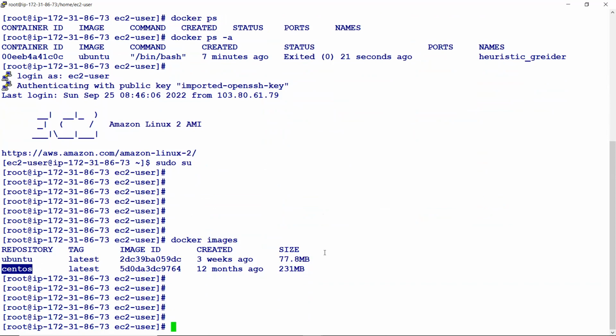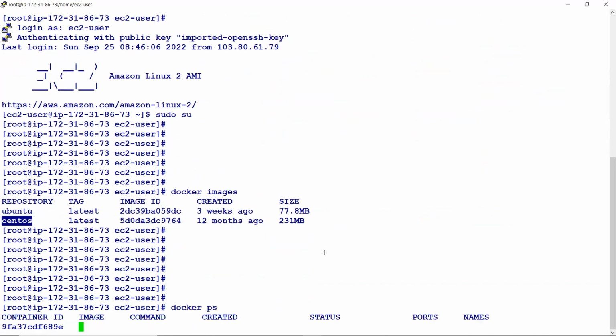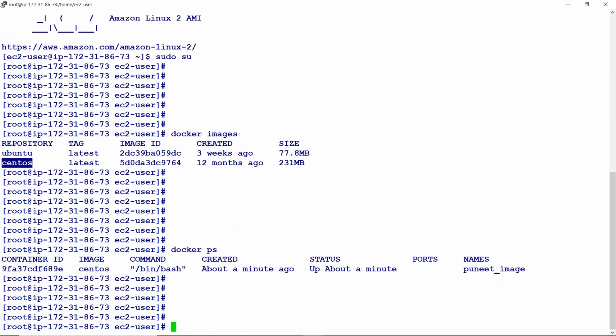Now if I do docker ps, docker ps only shows the running containers. So right now only the CentOS container is running.